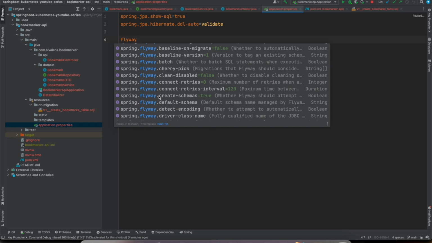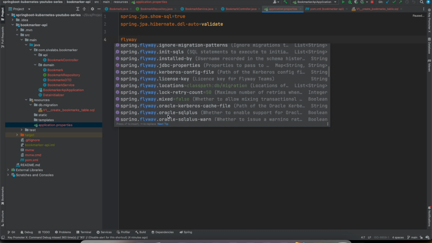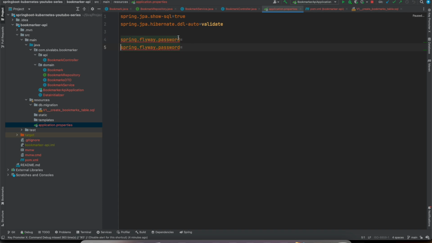But sometimes you might want to use a different set of credentials for running the Flyway migrations. The reason being, for your main application, you might not want to give certain privileges, whereas for running the migrations, you need some elevated privileges. So in that case, you can use spring.flyway.user and password. So you can set a different set of credentials to use for executing the Flyway migrations. Okay, here you can see password, and similarly you can have user. So you can use different credentials than the actual application database credentials.